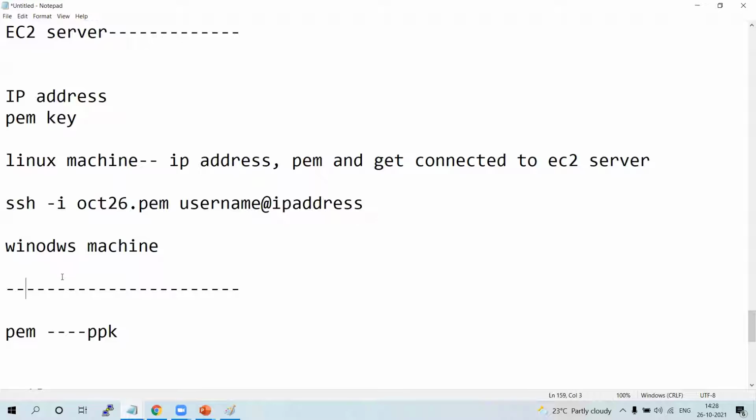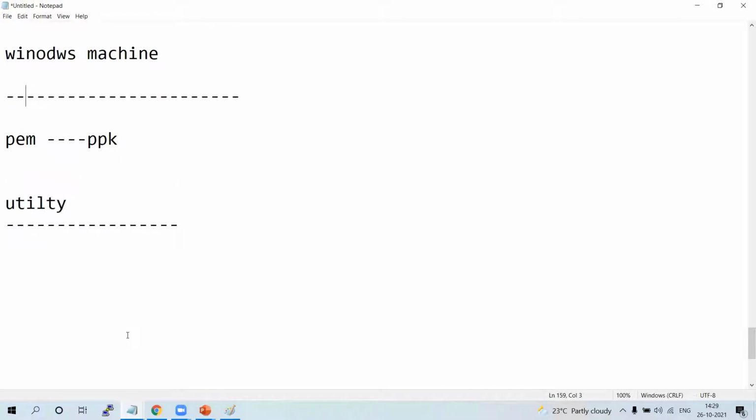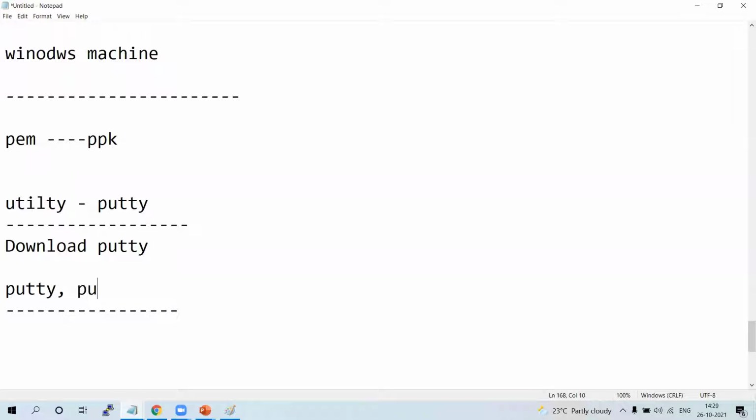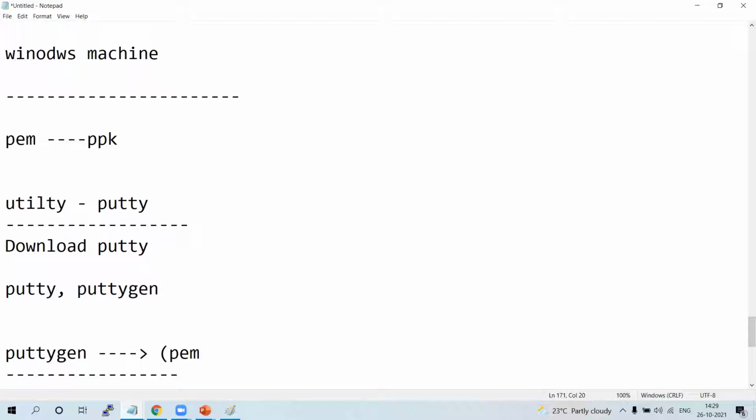But since we are on a Windows machine, we'll not be able to use the PEM key I downloaded right now. So I need to convert that PEM to ppk. To convert that, I need a utility called PuTTY. So I need to download PuTTY. Once you download PuTTY, you'll get PuTTY and PuTTYgen. I think you're going to get one more as well, I forgot that. So you're going to use PuTTYgen to convert from PEM to ppk.